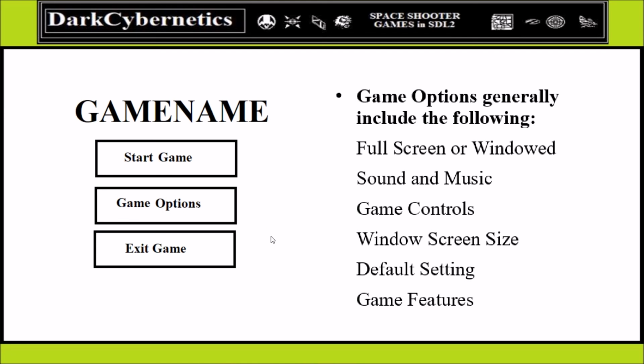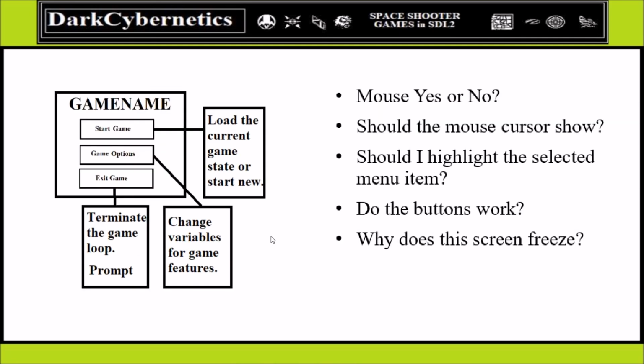For our start screen, we need to have whatever the name of the game is. If we use a mouse, we have a region around it. We need to know, is there supposed to be some type of sound or music? What are the game controls? Should we have default settings? And what type of game features makes our project unique?